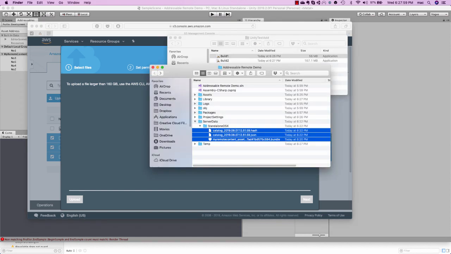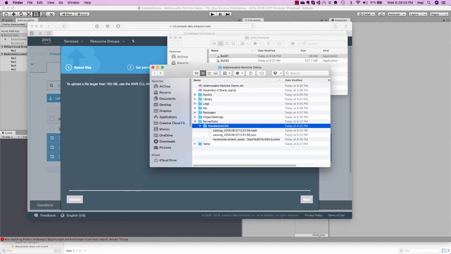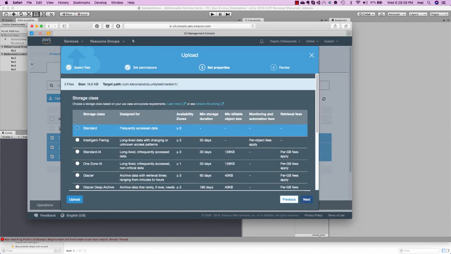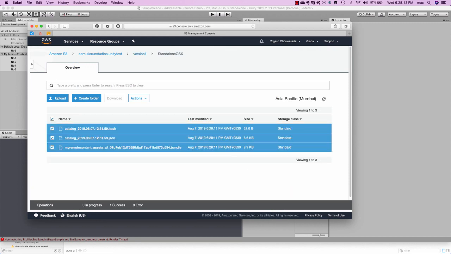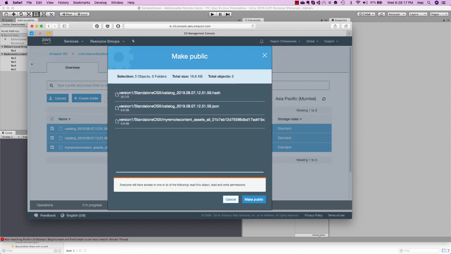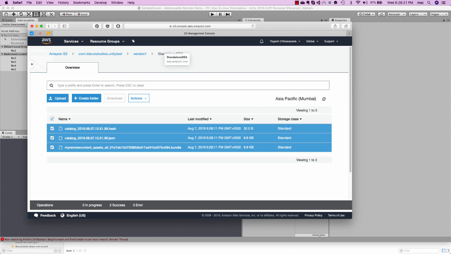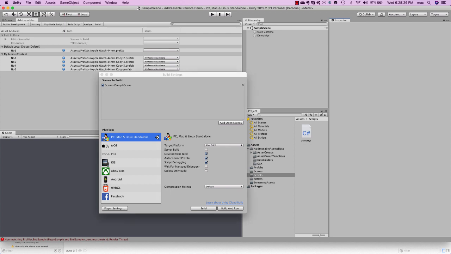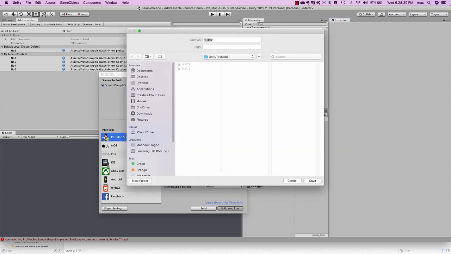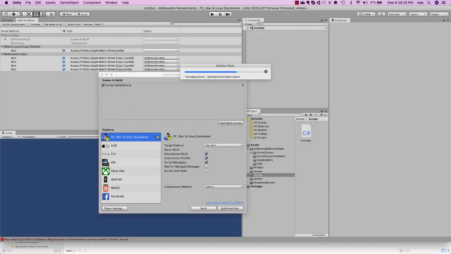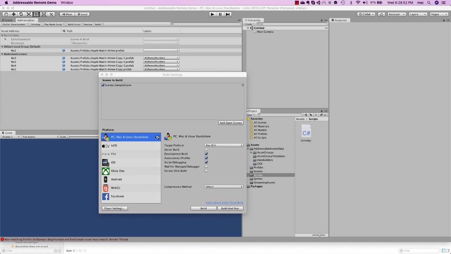So select the folder and put it in the CDN, and make sure everything is public so everybody can read it. Okay, so now back to Unity, we create a build again, and hopefully this time we should see our remote prefab being displayed on the screen. And yes, we see our remote prefab being loaded.